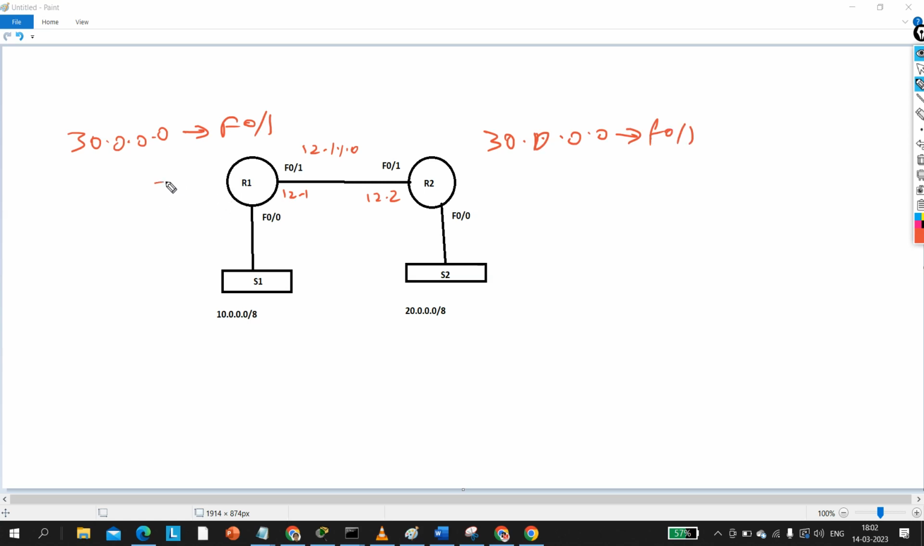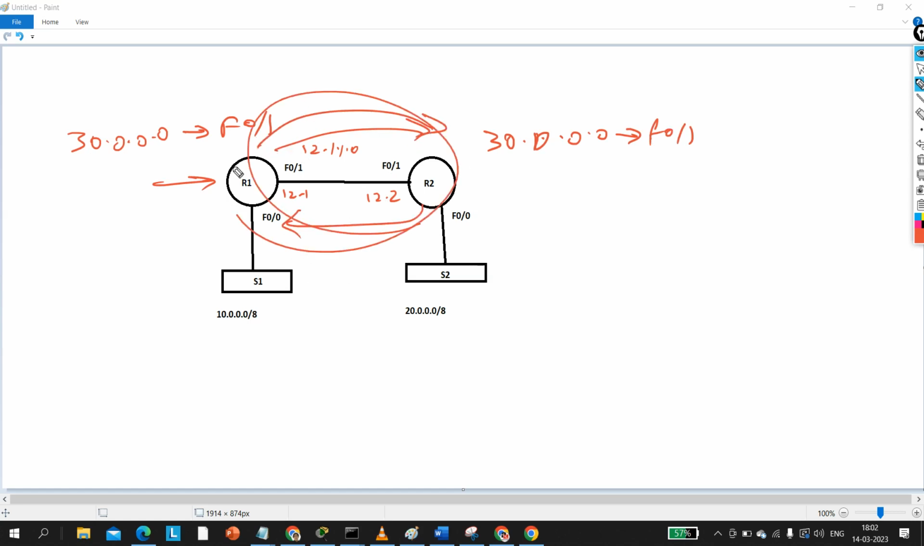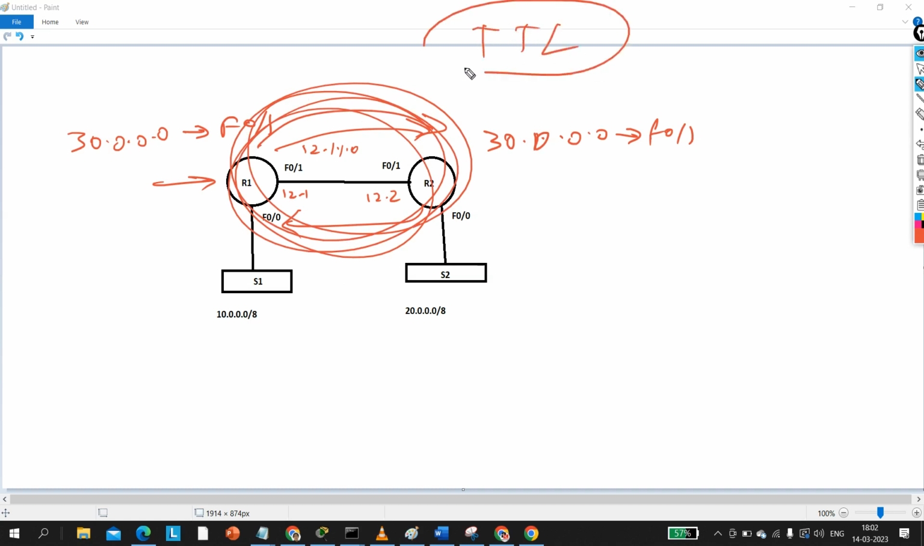Whenever router 1 receives traffic where the destination is 30, it will forward to router 2. Again router 2 will forward to router 1. Again router 1 will forward to router 2. It'll be a loop. Yes or no? So how can we avoid this loop with the help of TTL?